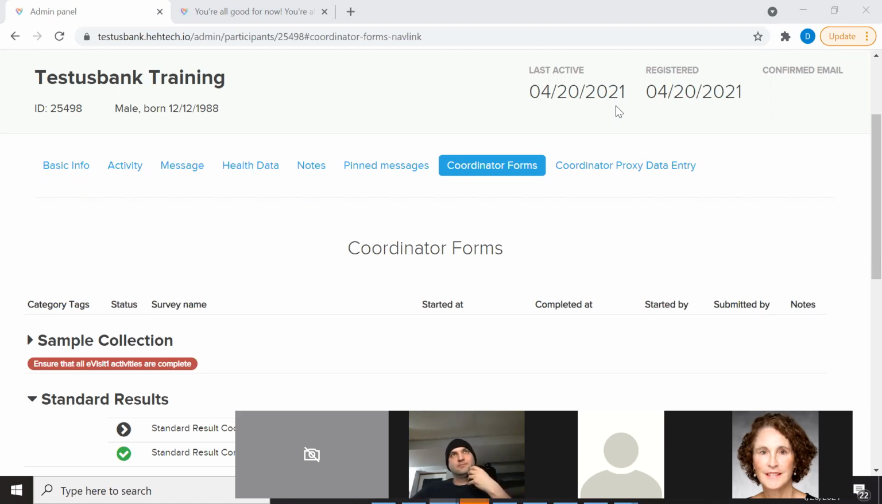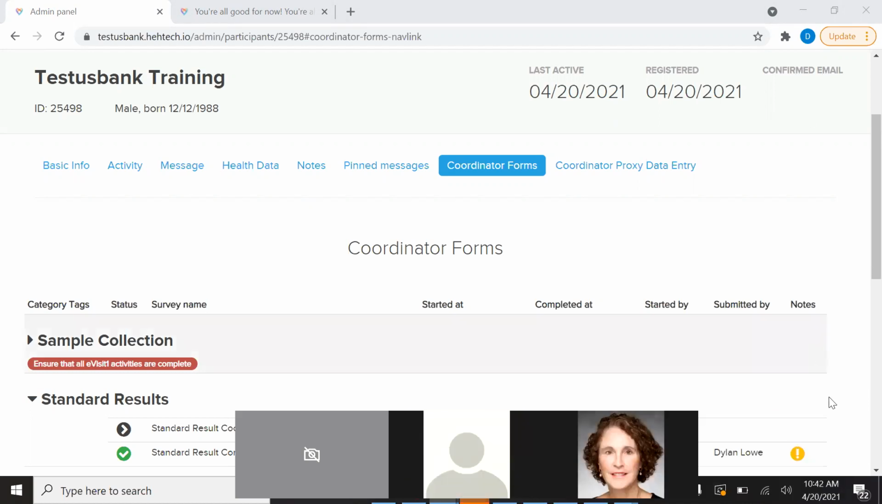It sounds like that's about it. Social, do you have anything else you want to add about TestUs Bank? Any differences that I might have missed from TestUs? No, I think you covered everything.